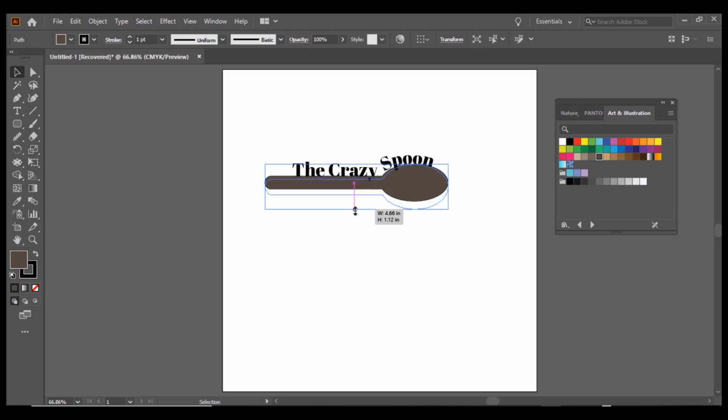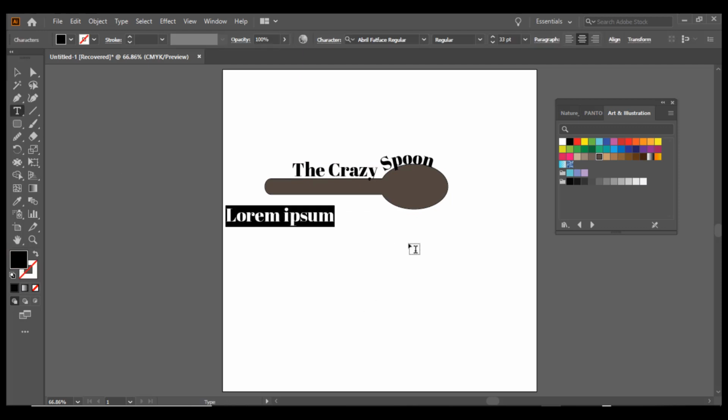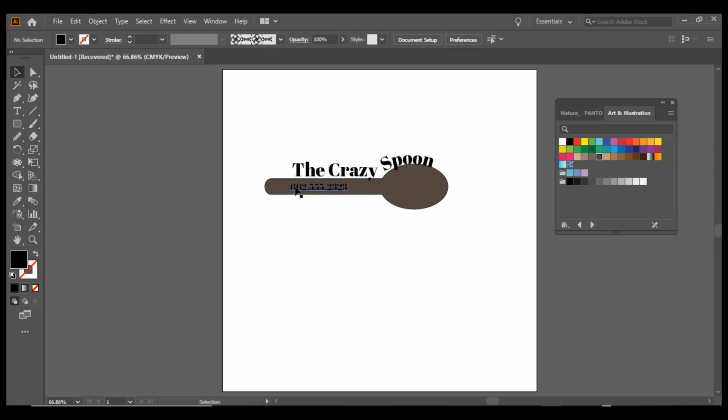And we're going to add some text to the handle. So I'm going to go to the type tool. I'm going to decrease the font. And I'm going to type the phone number. I'm going to move that into the space. And we want to use contrasting colors. So I'm going to change the color of this font to a light color so it contrasts with the dark.